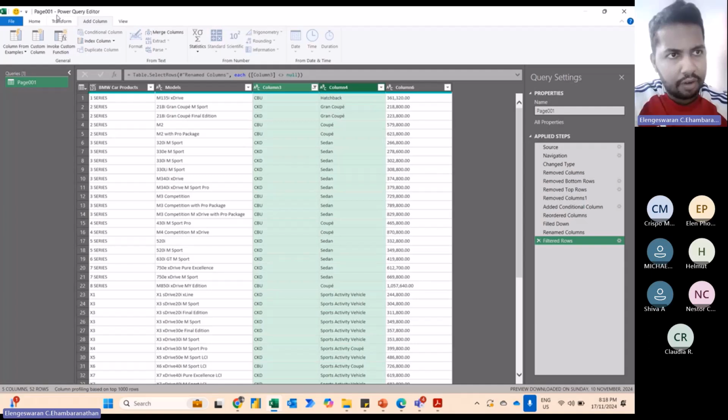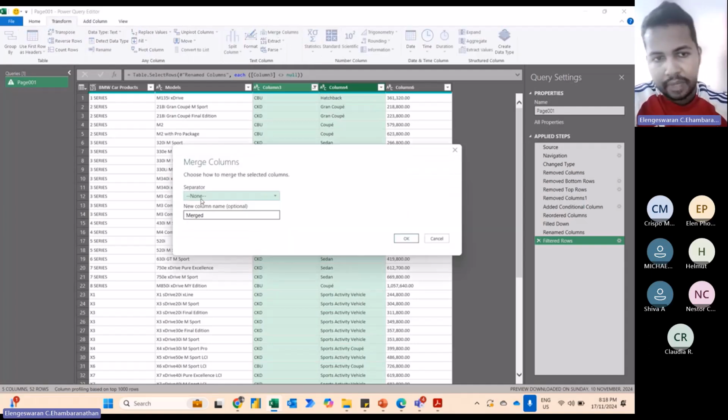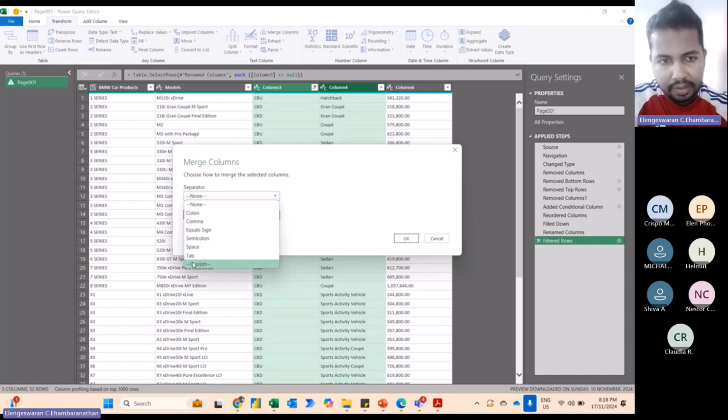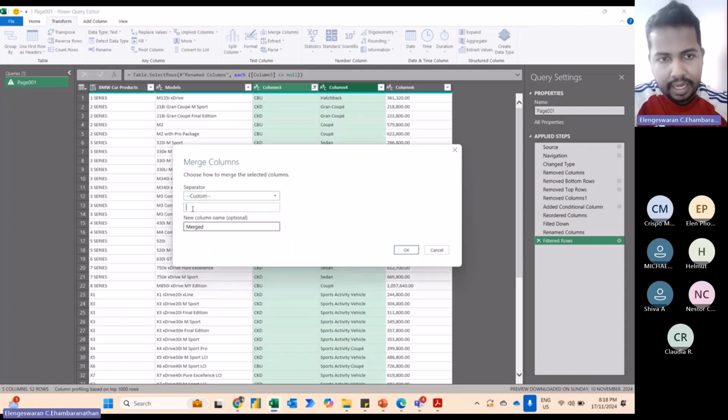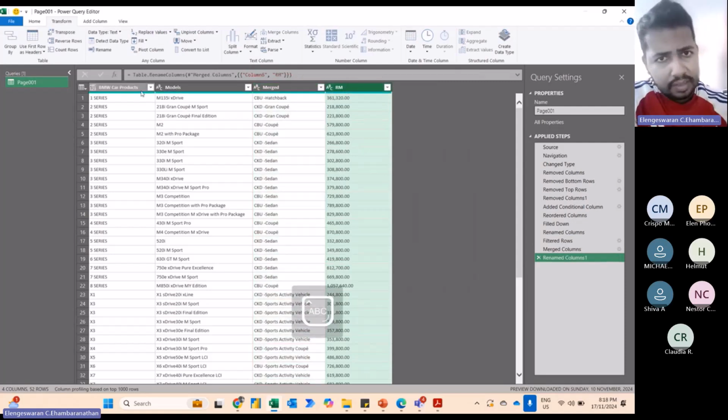So I go to transform and I click merge column. For the separator, up to you. What I want to do is I don't want a space. I'll click custom and I put here a dash and I press OK. So here we have this dash sign. And then here this one we have in RM, Malaysia Ringgit, Malaysian currency. So this is the data.